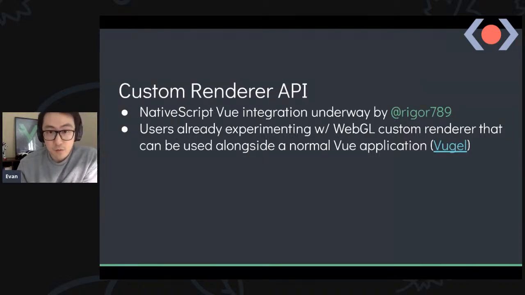Now, NativeScript Vue integration is already underway by Igor, which means you'll be able to use NativeScript with Vue 3 pretty soon. And then there are also people working on an experimental WebGL custom renderer. So you can use the Vue syntax to author a WebGL object graph, and then render these objects using a WebGL renderer. That is being worked on, and it can even be used directly inside a normal Vue application, which is really cool.